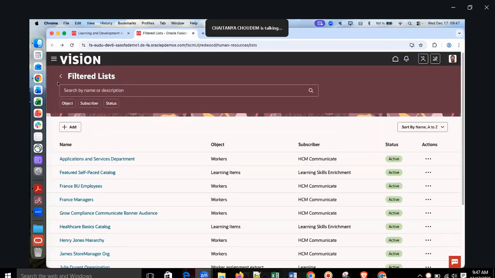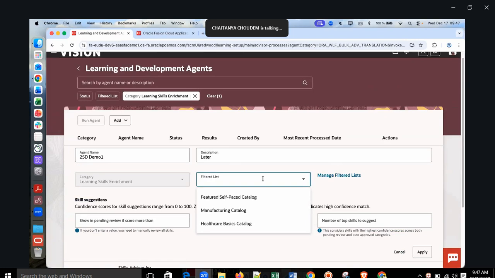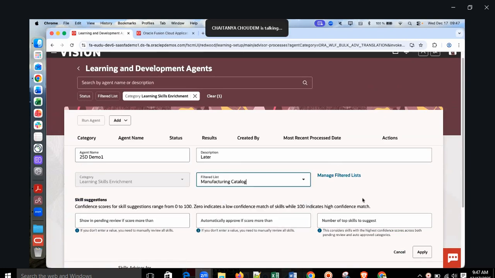Fine, so that's how you can use this filtered list to limit the criteria on which AI agent will generate these skills. And one such filtered list available is this that you can choose. Fine. And before we discuss other configuration options you have, which help you to curate skills more efficiently, let's understand how this agent will work. Then it will be easy to map those to these different configurable options.